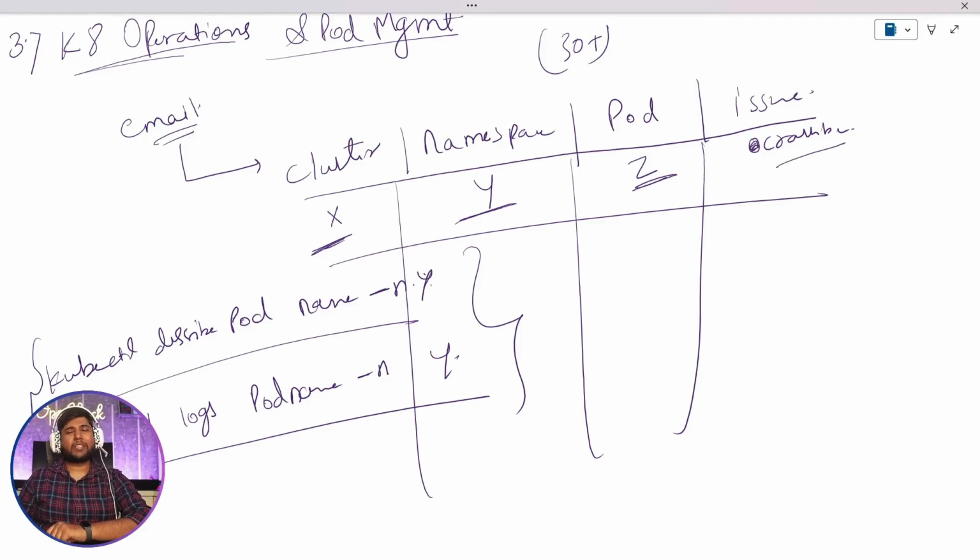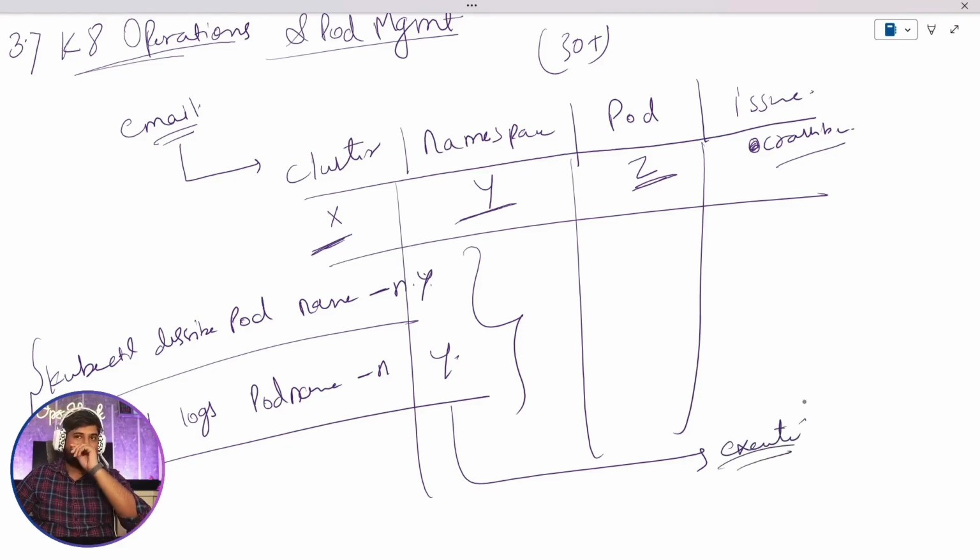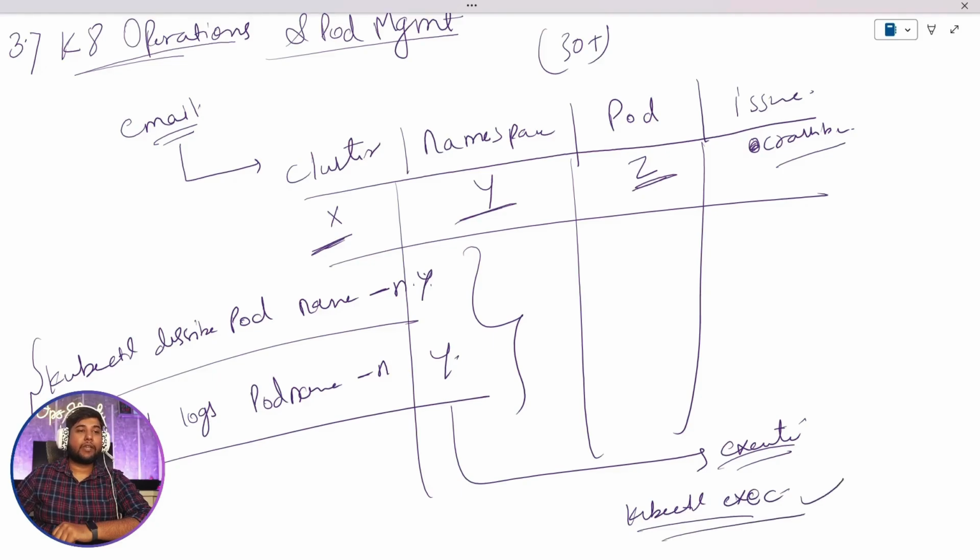Sometimes there is another command that we have to run. Sometimes what happens, you get to know from the logs whatever issue is there. So in order to fix those issues, we get to know that we have to execute some kind of command inside the pod. So for that, we have the kubectl exec command. Okay, using which we can go inside the pod and execute commands inside it. So in this way, we used to perform Kubernetes pod management.